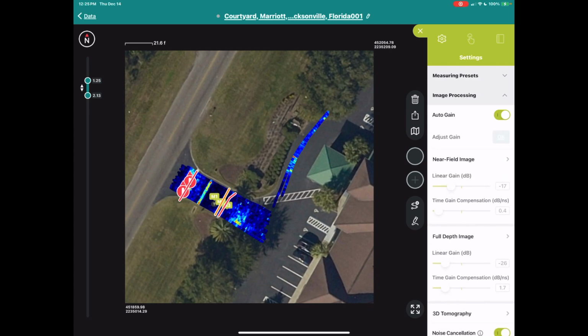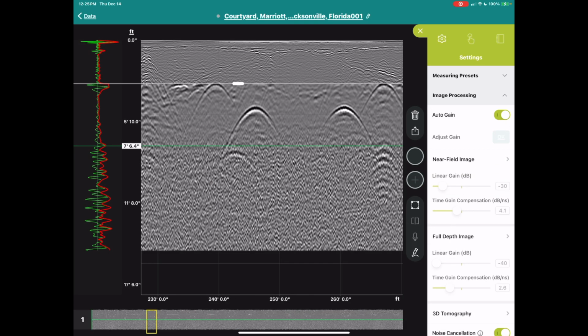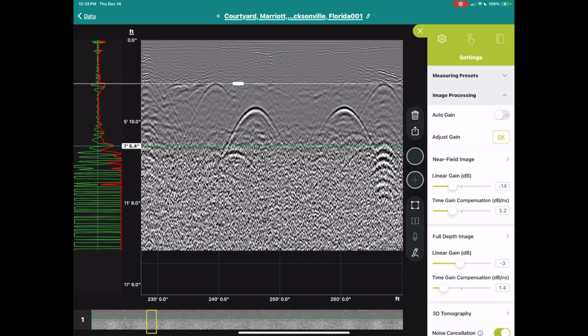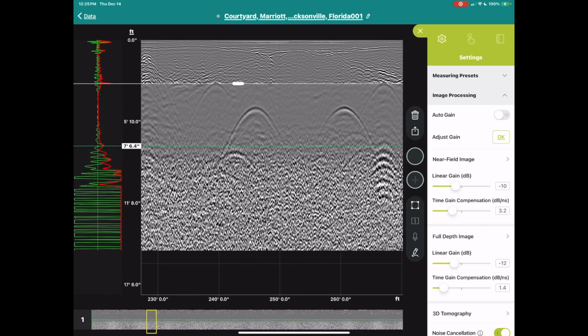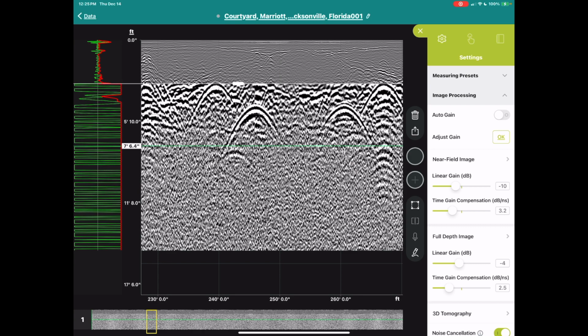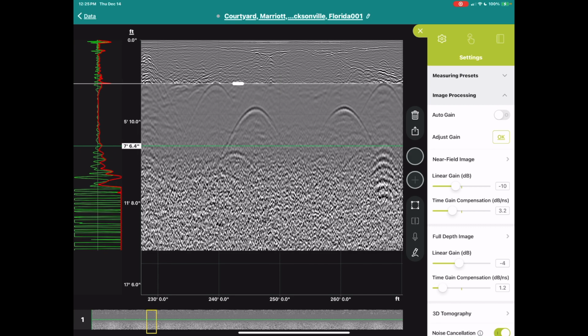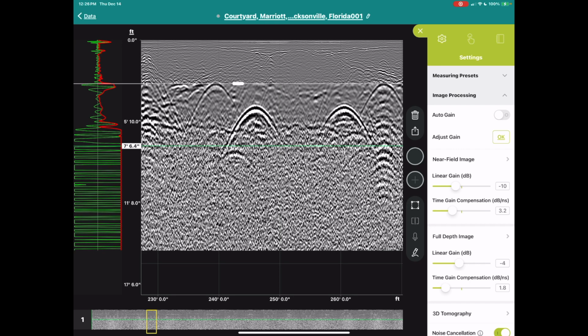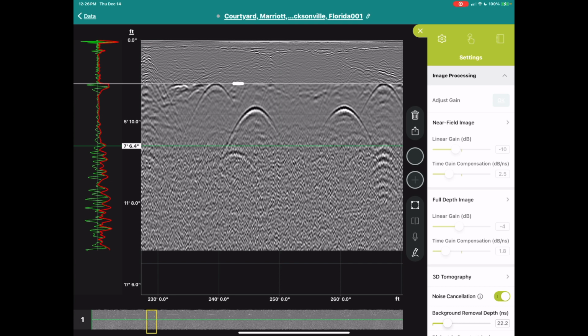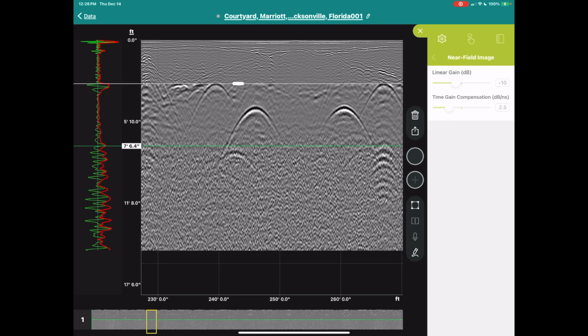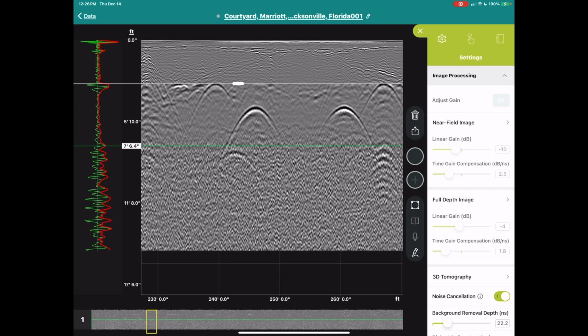In image processing, we have auto gain. If I go over to a B-scan and turn off the auto gain, we can adjust the linear gain and the high frequency for the near field image, or the low frequency in the full depth image. We can also do time gain compensation, which will gain from deeper to more shallow, and we can do that in the HF and LF as well. I'll turn the auto gain back on because this function works incredibly well and is very useful. There's nothing at this time in the near field image that we can do other than select the gains, which are present on the main settings display anyway.